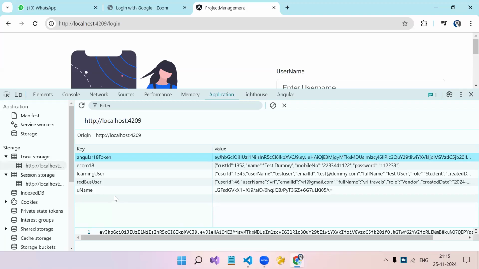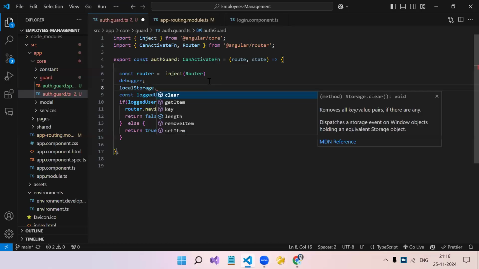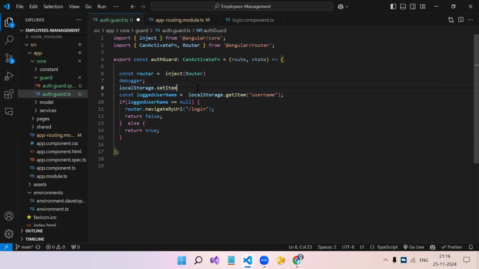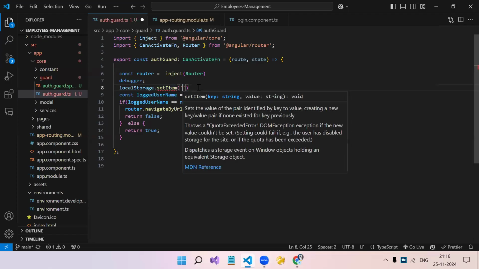How do we store? In local storage, we have certain methods. localStorage dot, and now we have these many methods. What will be the method you will use to store the data? Set item. What parameters do we have for setItem, or how many? Key and value, two. In local storage, we store the data in key-value format, right?